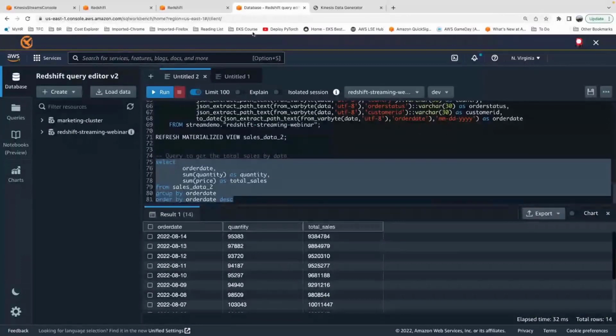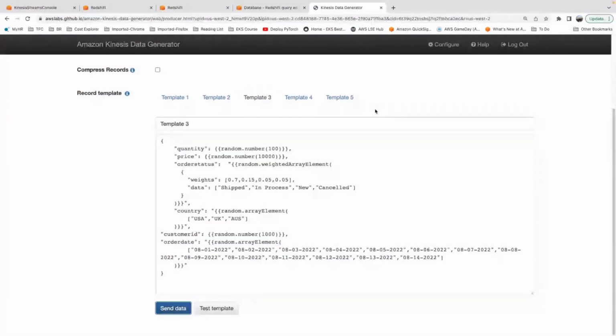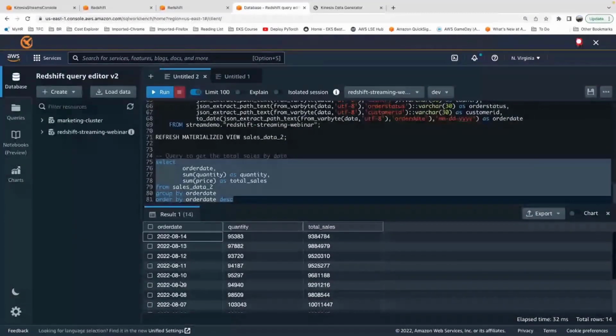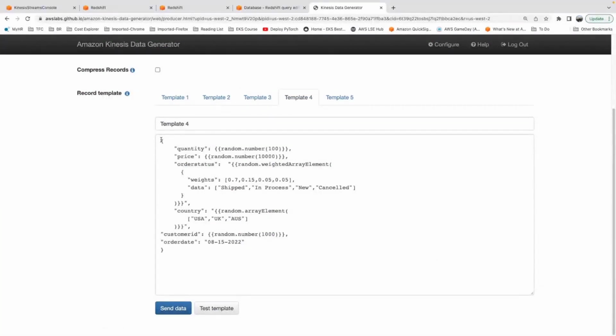Okay, so now let's go back to the Kinesis data generator and stop this. And if I look here, right now we only have data till the 14th of August. So now what we're going to do is I have another template created, which is exactly the same as the previous one, but the order date is hard-coded to the 15th of August. So basically what we are simulating here is that there is new sales data coming in for the 15th of August. And how would that show up in our Redshift cluster?